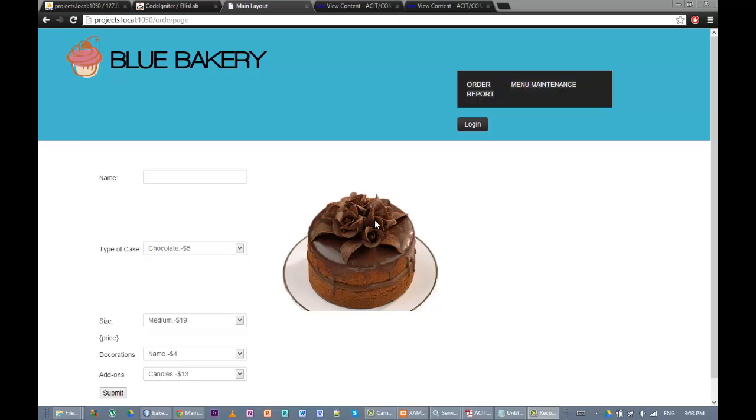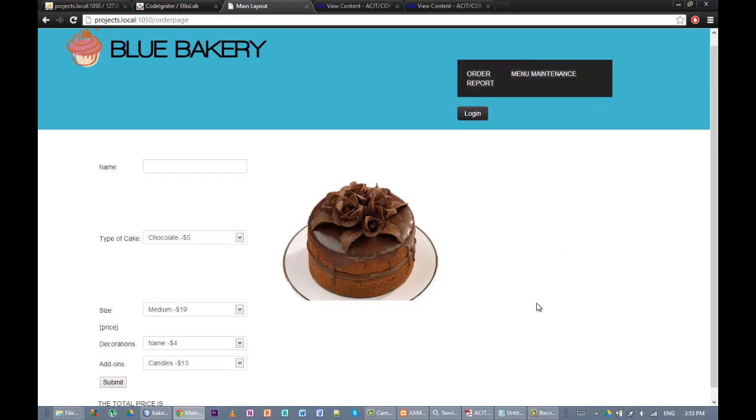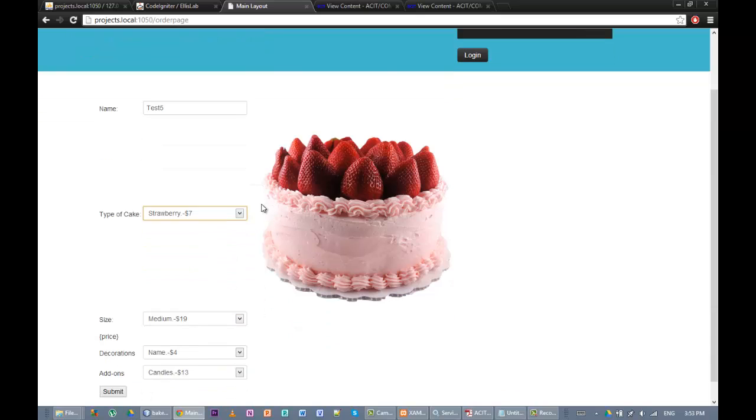Myself and my partner have coded every aspect of this page. What it can be broken down to is actually two parts: the form and the submit button. The submit button is obviously within the form. The form contains a field for a customer to enter in their name, so for example, test 5. It has drop-down lists, and within the specific cake drop-down list, it changes the image based on what's in the drop-down. I would like to concentrate within this artifact to show you the code that went into creating these drop-downs.